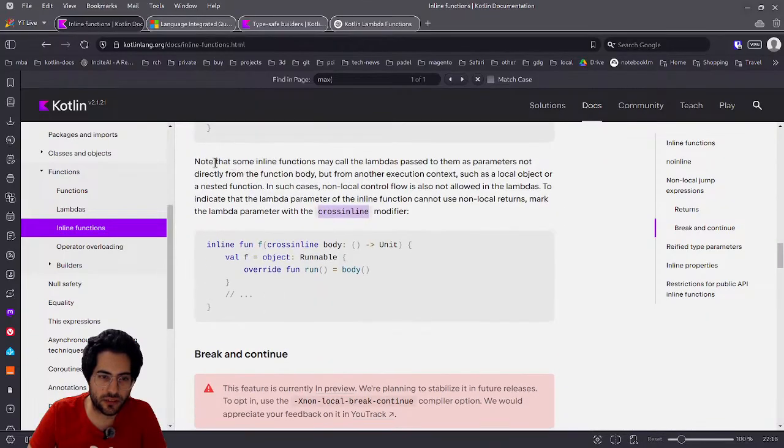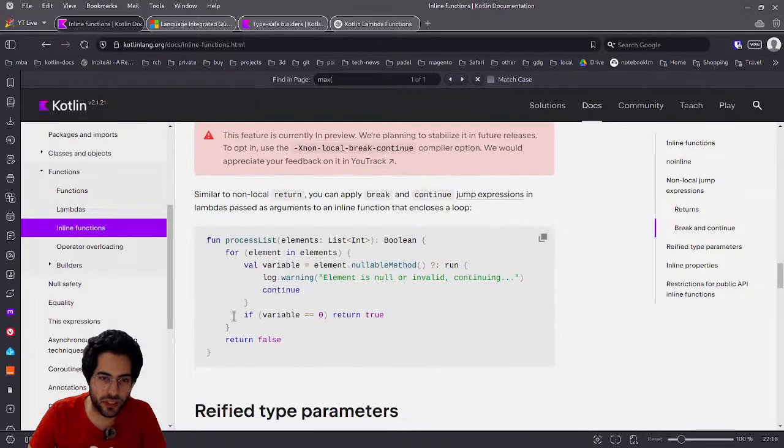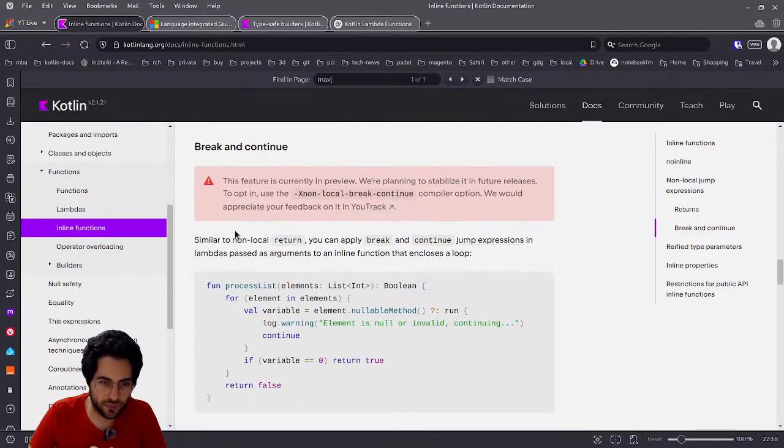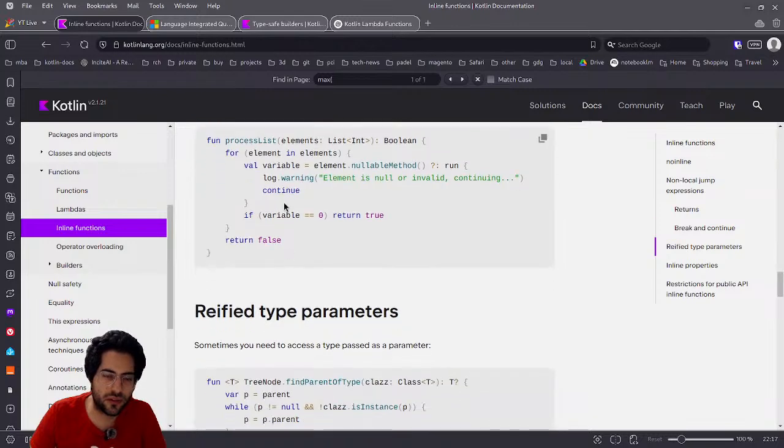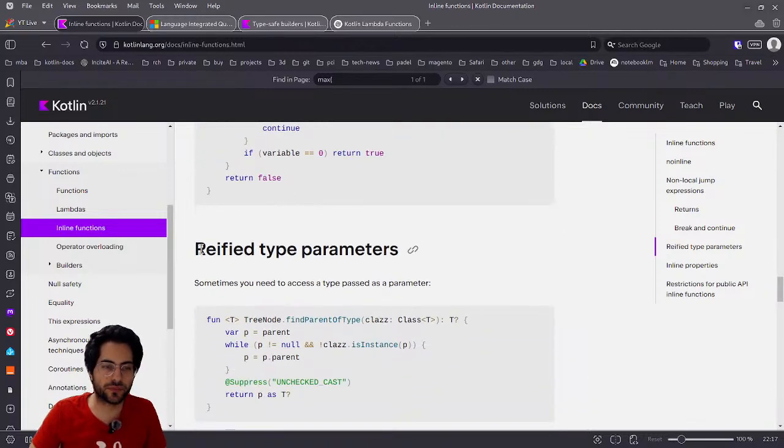Break and continue. Similar to non-local return, you can apply also break and continue to jump out of the expression.